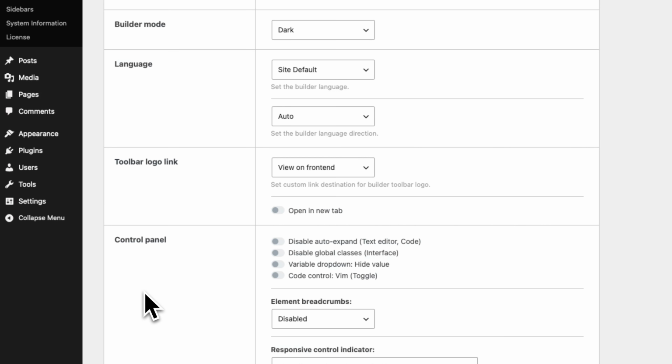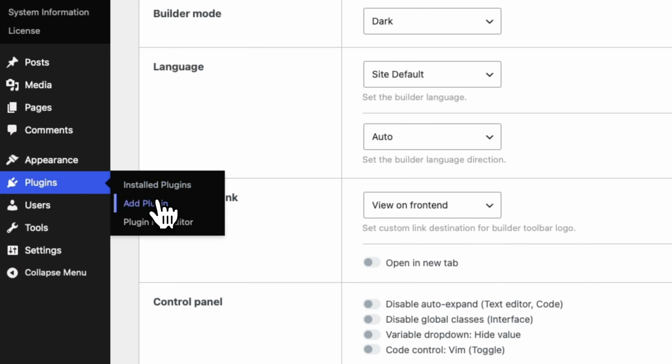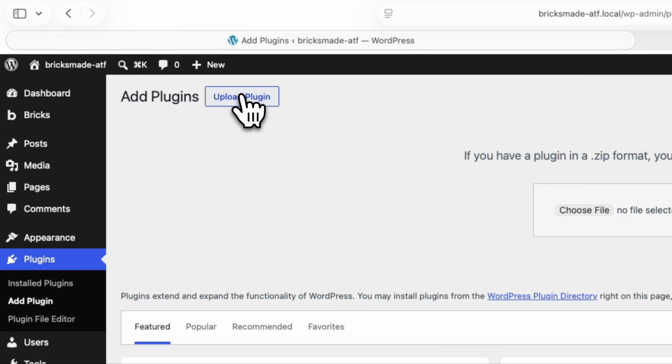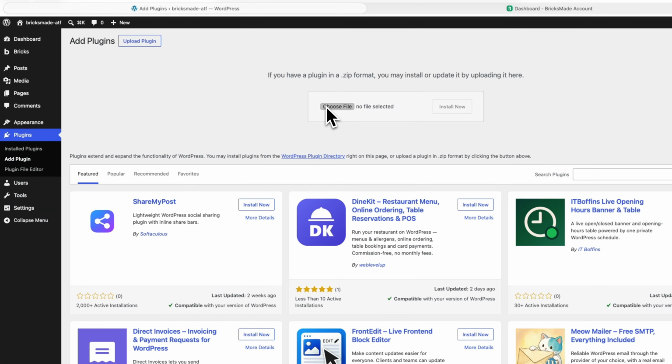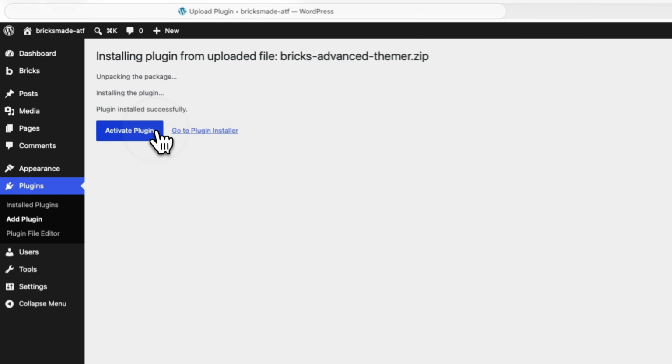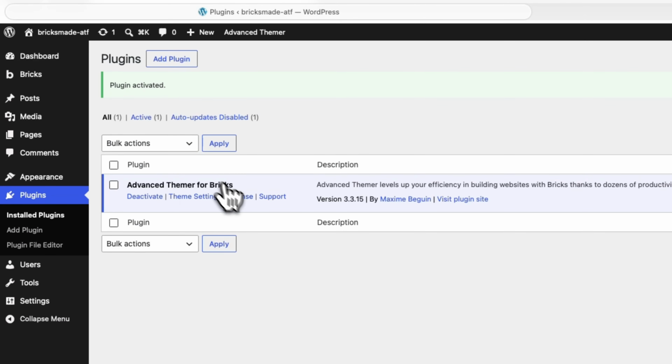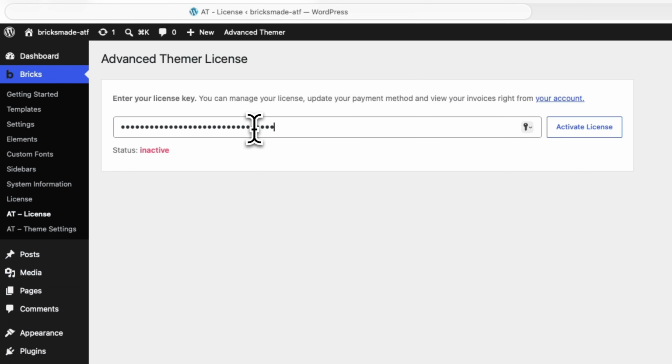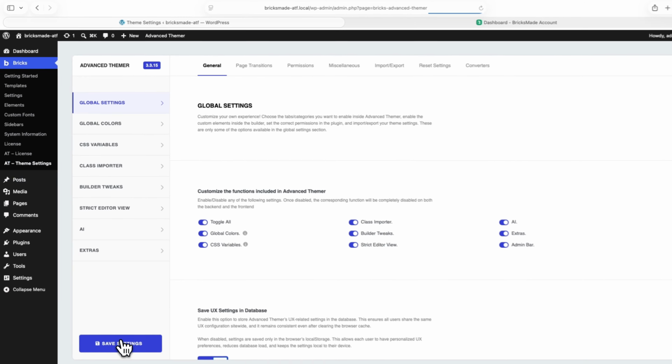Now, let's install the ATF Advanced Themer plugin. Click Add New Plugin, then Upload Plugin. Choose your ATF plugin zip file and click Install Now. Once the installation is complete, click Activate Plugin. Now, enter your license key, then click Activate License. To install the ATF settings, go to AT Theme Settings and click Save Settings button.